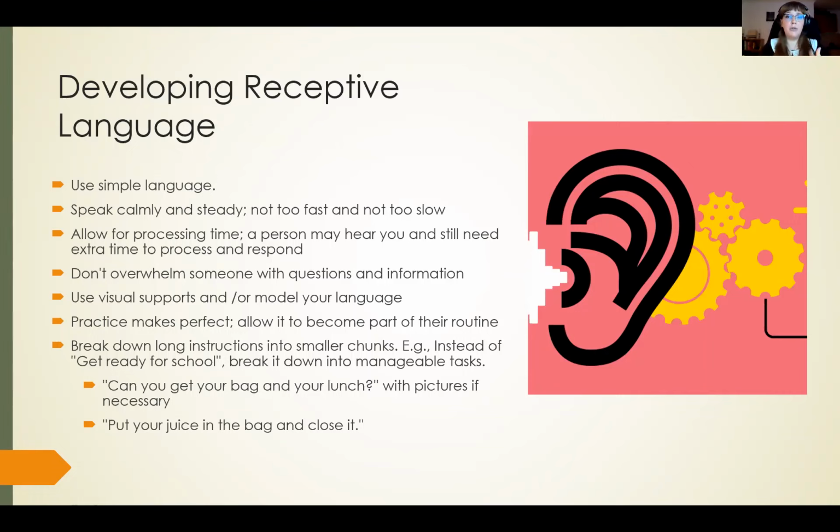So to help a child with their receptive language, and remember that's when a child struggles to understand what's being said to them or to process what's being said, you can use simple language, speak calmly and steady, so not too fast and not too slow. And really important, allow for processing time. A person may hear you and they might still need extra time to process and respond. An autistic child could need maybe 20, 30 seconds or even up to a minute to process something that's said to them or an instruction.